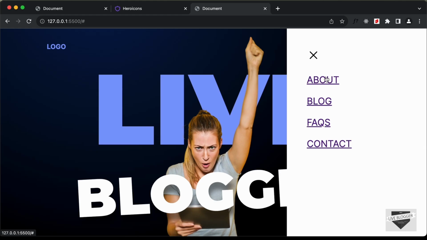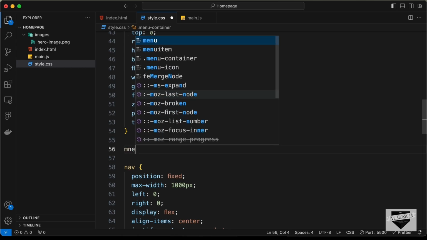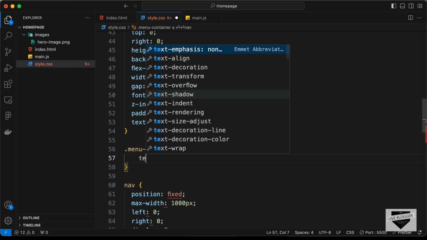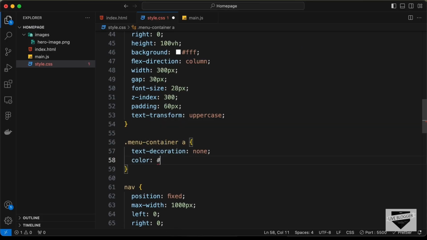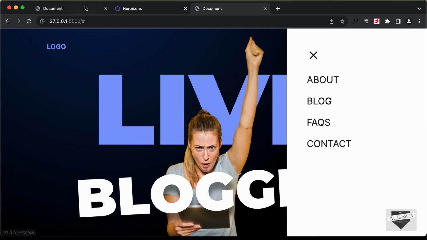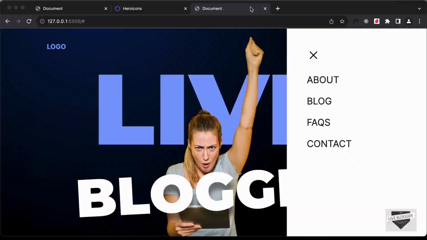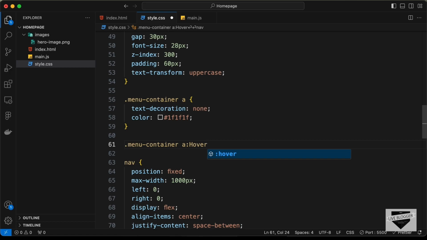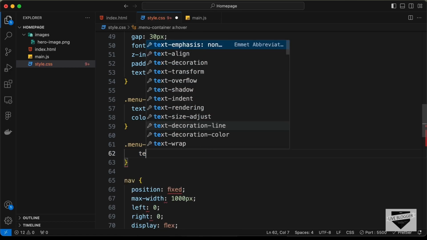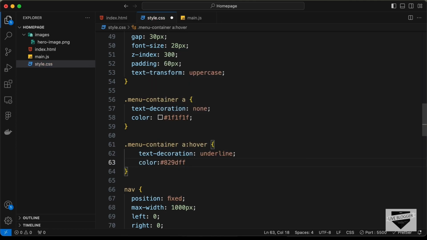Right now, let's go ahead and remove the underlines. So let's target the anchor tags inside the menu container. So let's type menu container A, and text decoration none. And let's set the color of all the text to 1F1F1F. Now when we hover over this, we need to have this underline and also change the color of the text. So let's go ahead and type menu container a:hover, and let's type text decoration underline, and let's set the color of the text to this blue color right here.